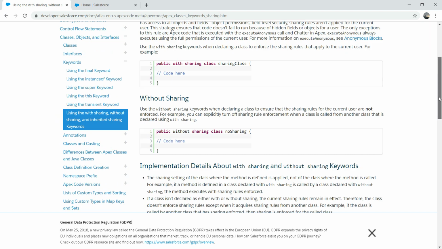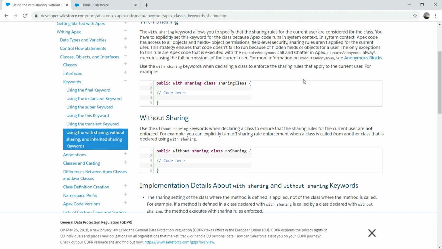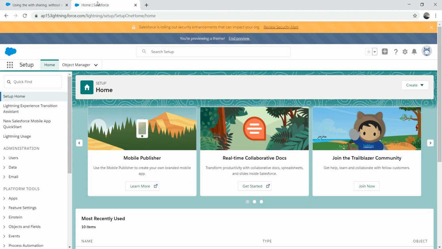Let's get started. So when we talk about sharing, as I mentioned, there are two kinds of sharing model. One is with sharing and without sharing. If you remember, let me take you to one of the classes we have written before.